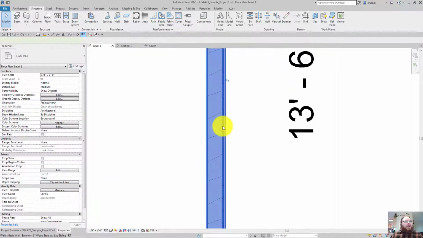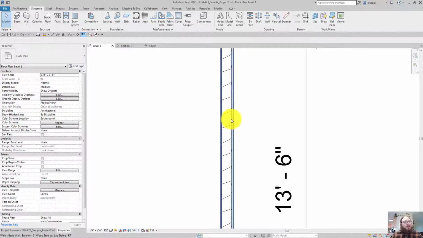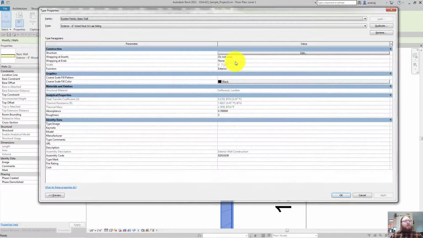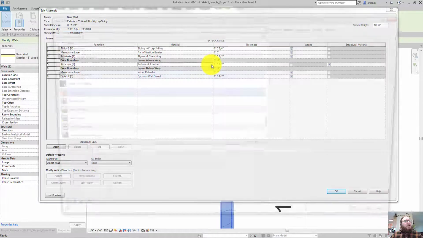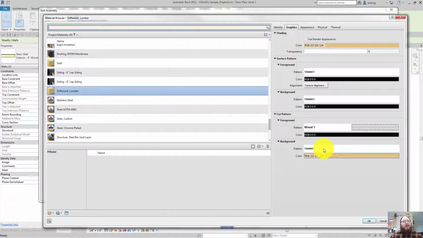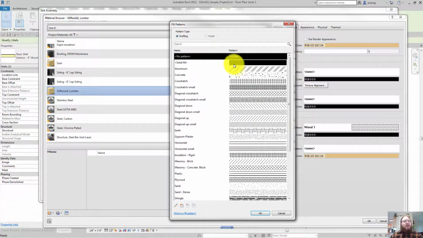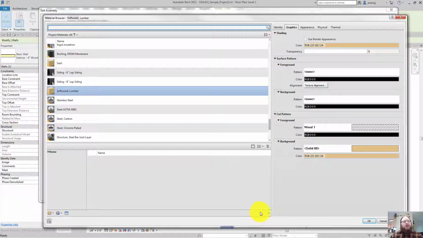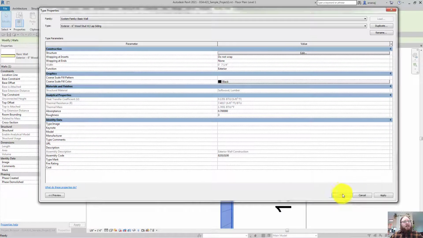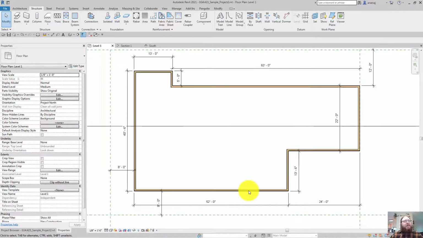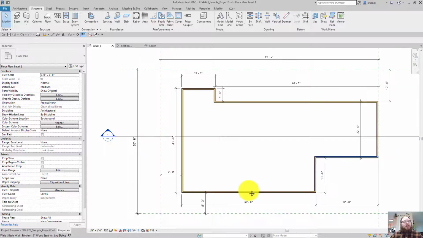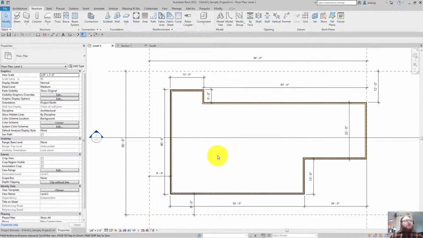So now we have our wall types. Here it looks like I didn't set the solid color for the wood. So if we wanted to set that again, we can go back into the wall type, softwood lumber. See, I forgot to set the pattern to solid. So we have the color, but the pattern needs to be solid or it won't show up. Hit OK. And then now we should see that color in the background. So that's how you would change the wall type when you have your walls already laid out.